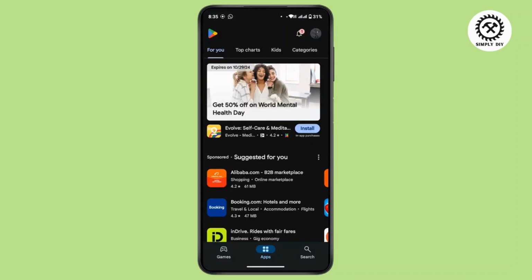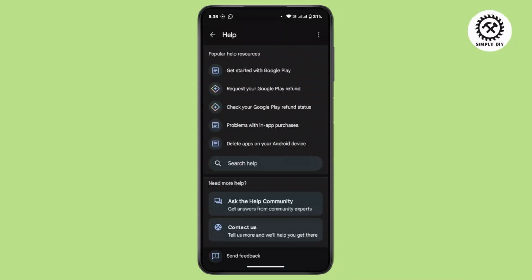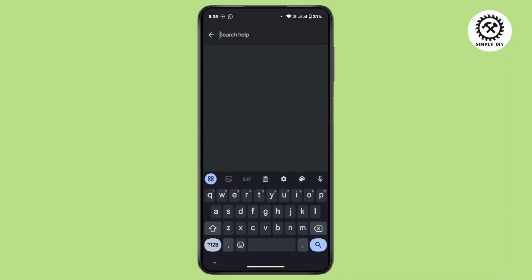Once you land on this page, navigate to the top right corner and tap on your profile icon. A menu box will pop up in your interface with a bunch of menus. From there, tap on the last option, that is Help and Feedback. You will land on the Help page. Here, tap on the search bar that says Search Help.